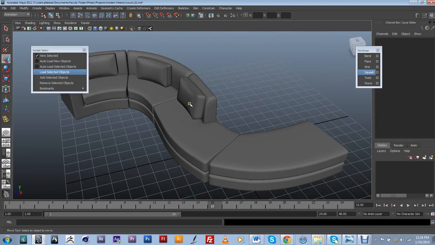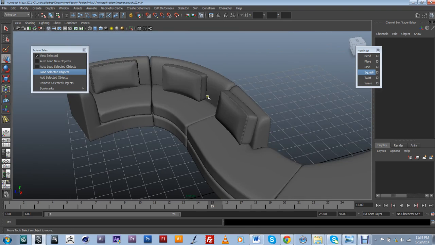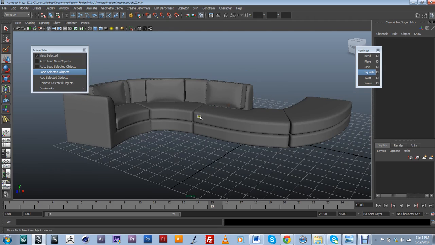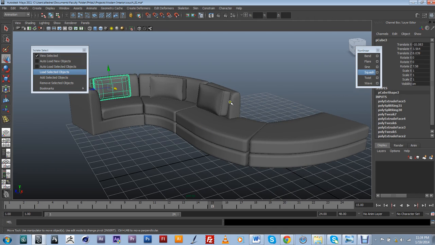And again, I would only do that if I know that I don't need to modify the shape of it anymore, since we made them instances to begin with, so any changes that I would make to the original would be affected on the other ones.